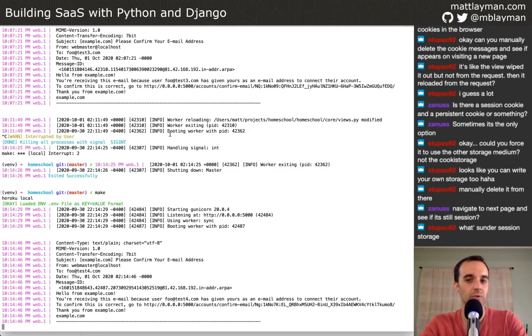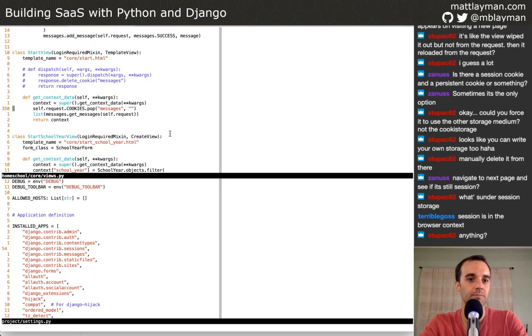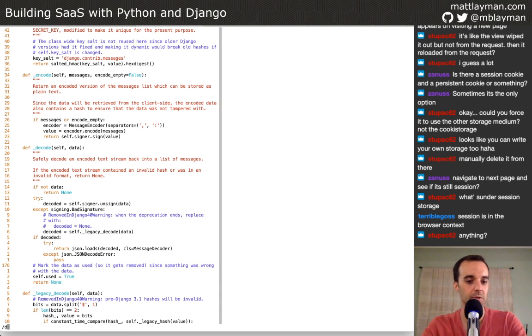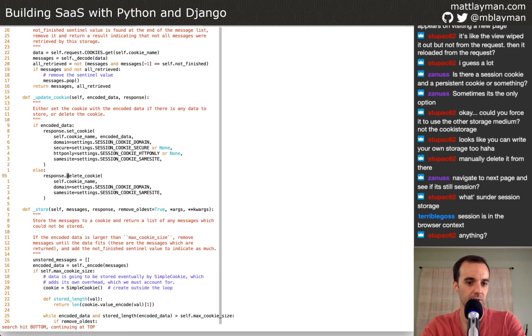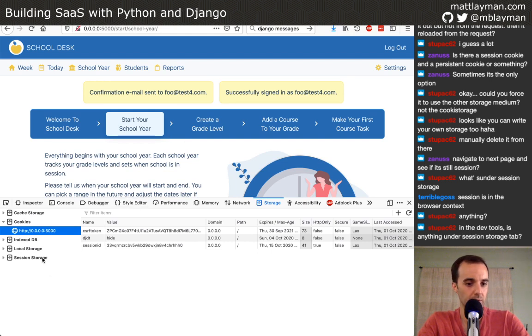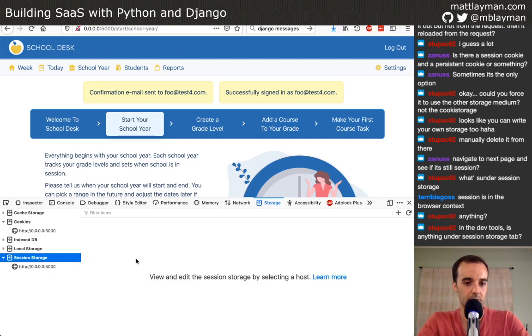Okay, let's do this next one though. Let's try and delete it from the response. Maybe somehow the request had cached some aspect of it, and we need to do the belt and suspenders approach. And I want to make sure it was actually delete cookie. Yeah, response delete cookie. In the dev tools, anything under session storage? I don't know. Looks like no.